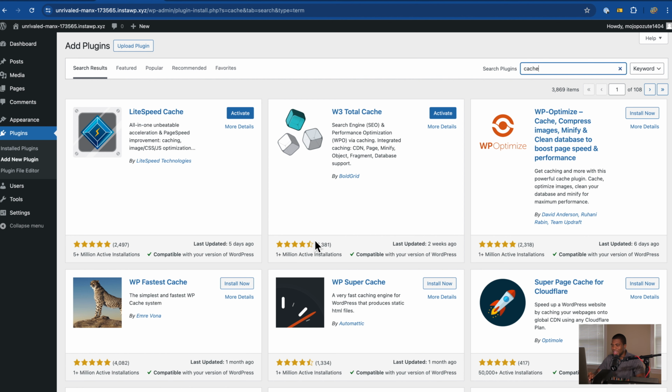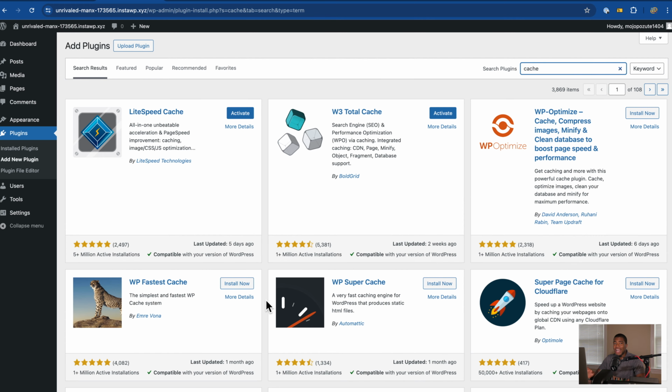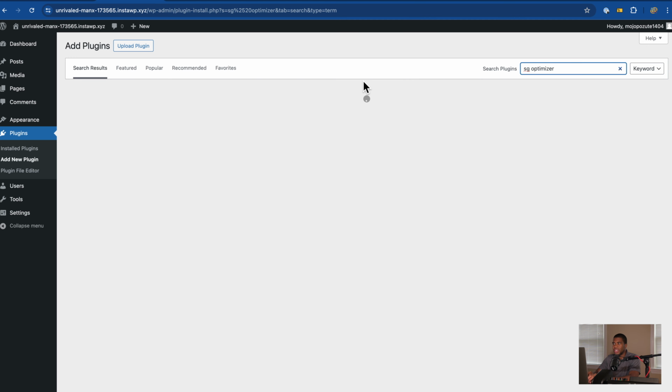It's ridiculous, right? Even Redis or Redis cache. I never know how to say that. And then I use SiteGround as hosting. And I also use Kinsta as hosting. SiteGround has its own caching plugin. So if I type in SG Optimizer, hopefully I spelled that right. If I didn't, oh well.